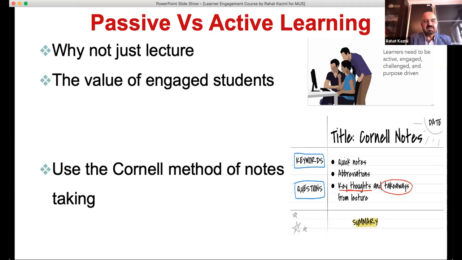The value of engaged learning. Can you imagine one student is engaged in class, and one student is totally unengaged? Can you imagine what the difference will be when the time comes for assessment? The engaged student will have no problem going through it. They'll go with flying colors, but the student who was not engaged will go under pressure.